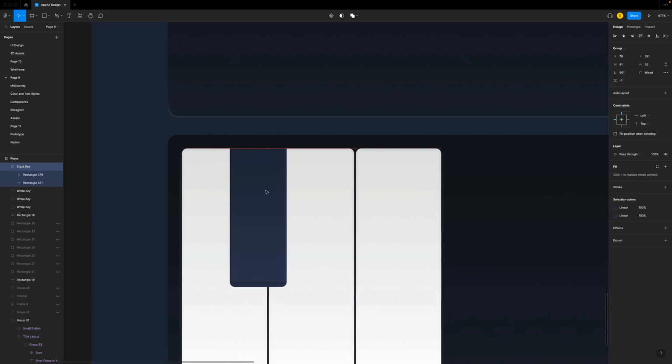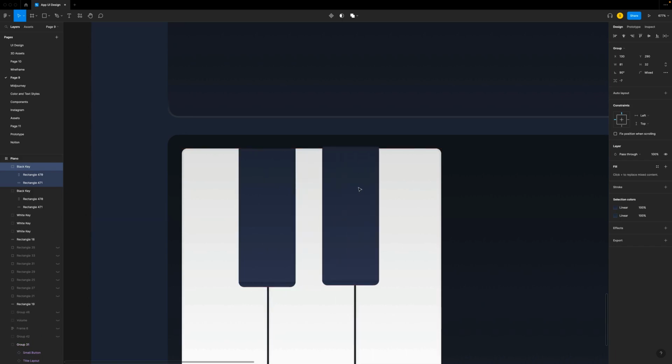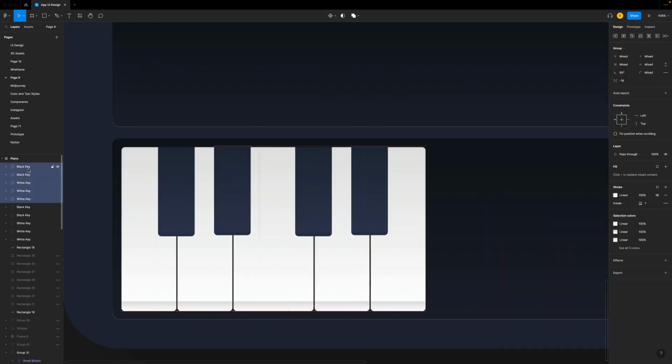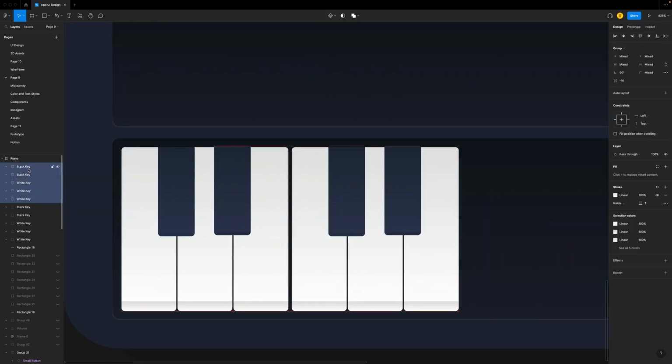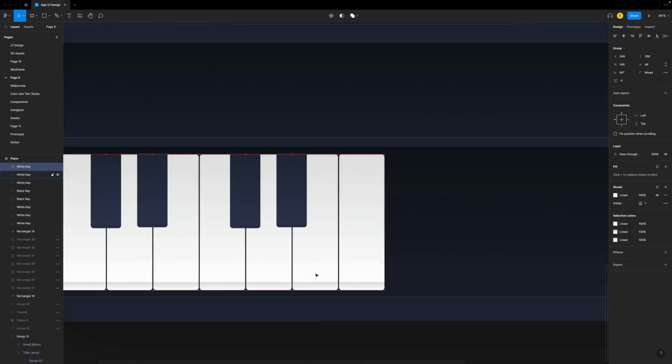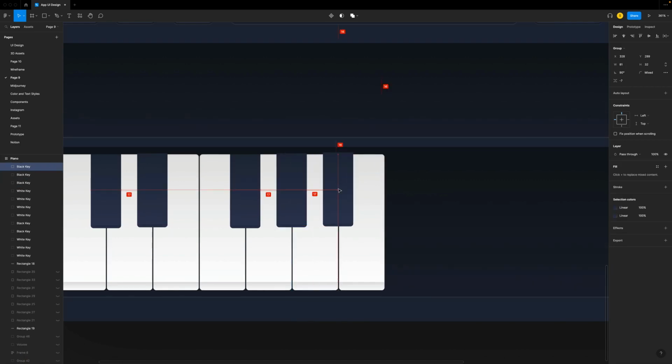Select the black key and align it in the middle between the two white keys. Then, duplicate the black key and align it. Duplicate the 3 white keys and the 2 black keys. If you play the piano, you will notice that the black keys are grouped by 2 and another group by 3. So I'm going to duplicate another white key and another black key to follow the sequence.